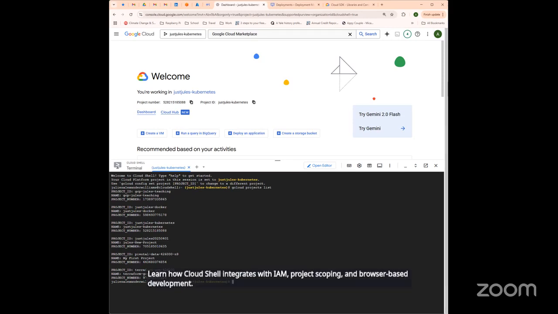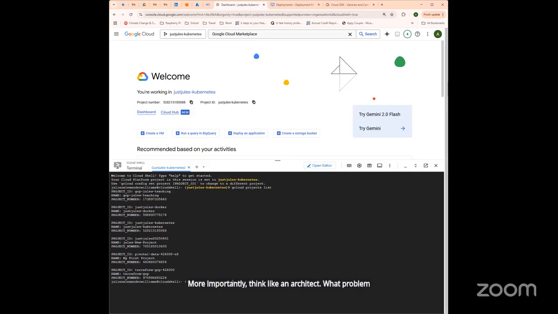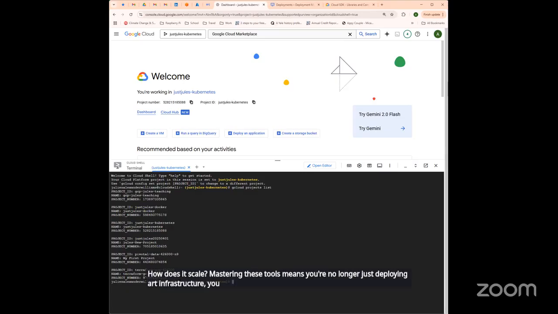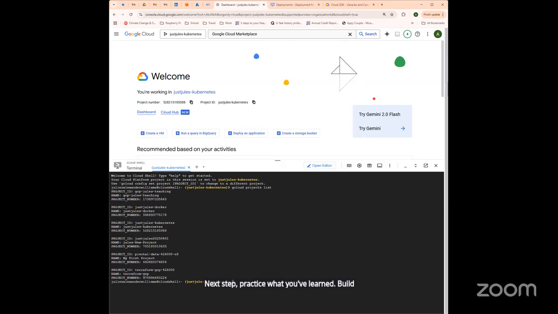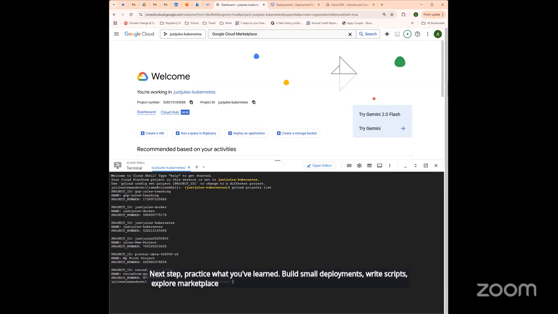More importantly, think like an architect. What problem does this tool solve? What is the trade-off? How does it scale? Mastering these tools means you're no longer just deploying infrastructure, you're orchestrating the cloud. Next step, practice what you've learned, build small deployments, write scripts, explore marketplace templates, and simulate troubleshooting scenarios. Because in the exam and in the field, applied knowledge is everything.